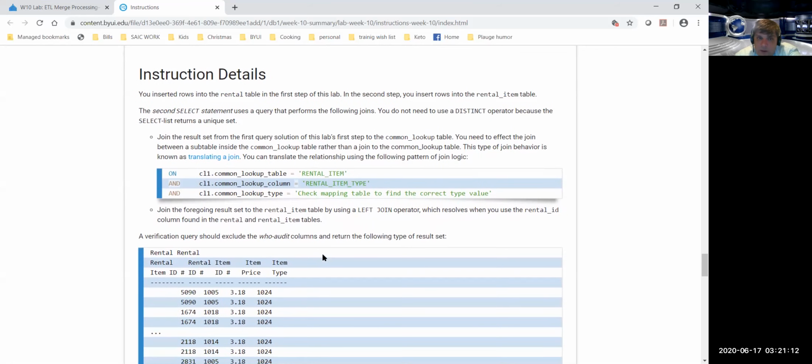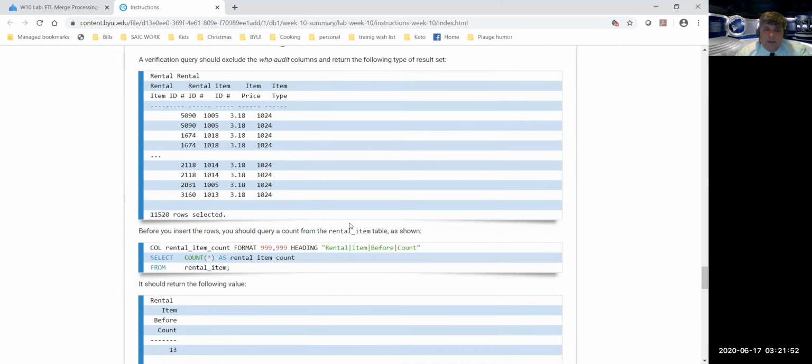Join the foregoing result set to the rental item table using a left join operator, which resolves when the rental ID column is found in the rental and rental items table. Okay. So the last you're going to do, you have the query from part 1. You're going to add a join to the common lookup table using these translative query parameters. And then you're going to take that entire result set and left join it to the rental item table based on the rental ID column that is found in the rental and rental item tables. And this is what you should see.